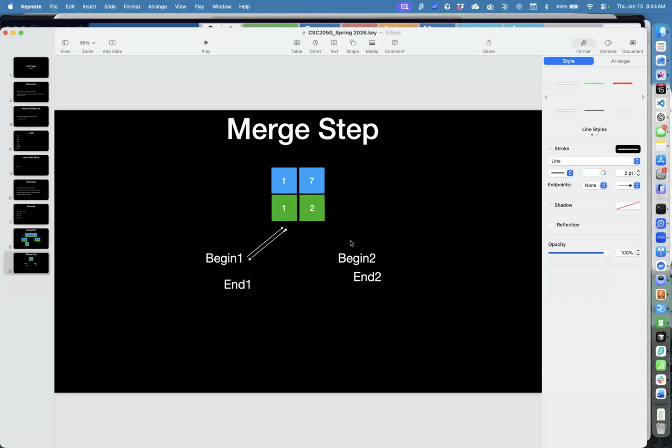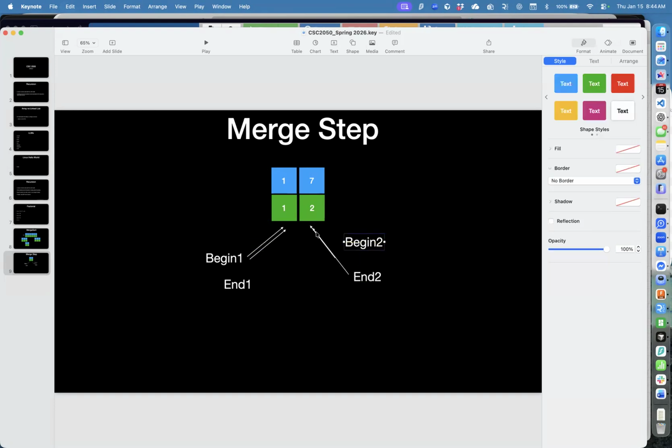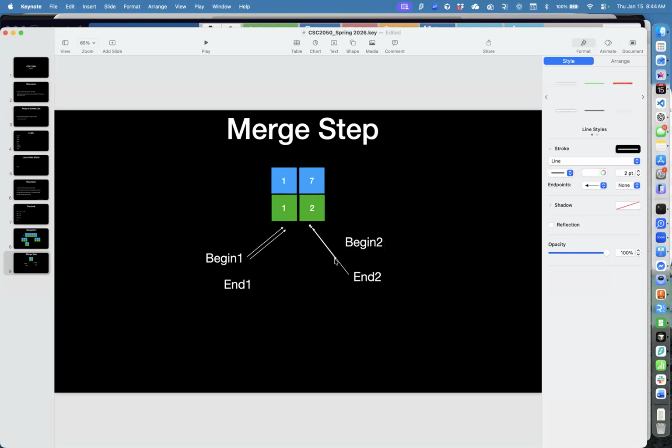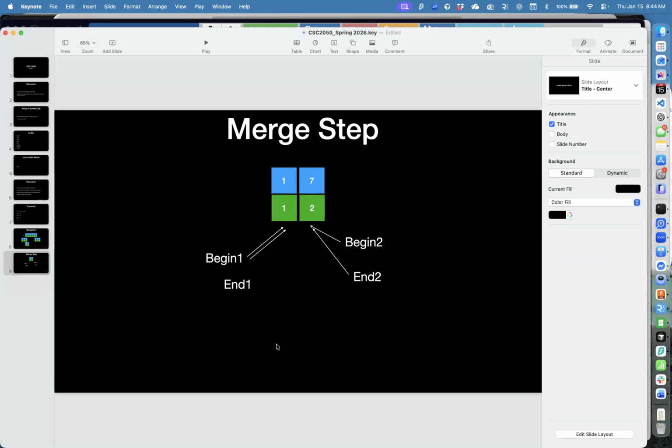All right, so we have those two guys. And then we have begin 2 is here, and N2 is here. All right. So in the simplest case here, begin 1 and N1, begin 2 and N2, they're the same value in this particular case.